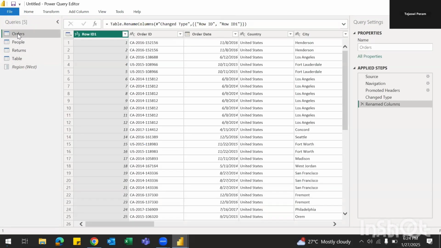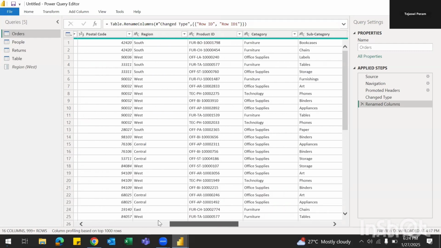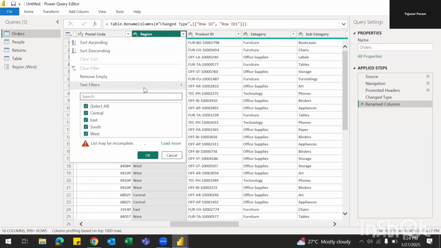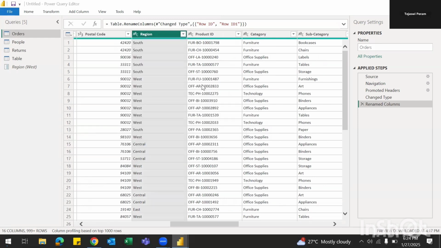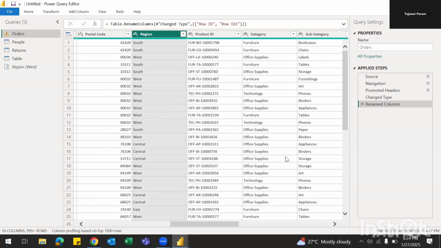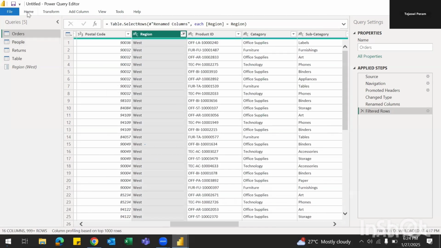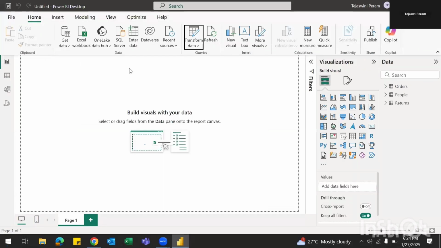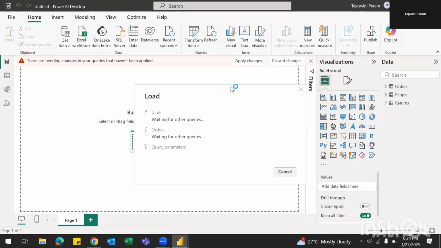Next, go to the orders table. Here, region is there. Text filters, equals. And here we have applied the parameter, right? One parameters. Click on parameters, click on OK. And here close and apply. Whatever changes we have done, the parameters we have created, everything will be applied.